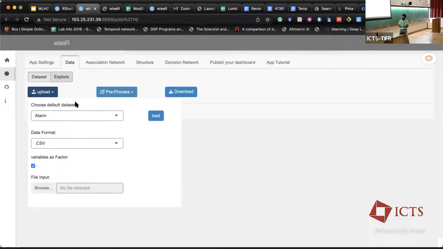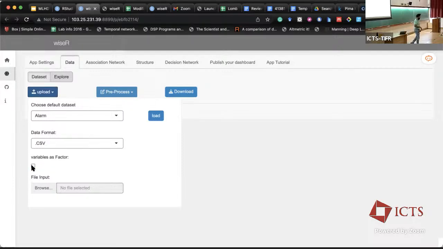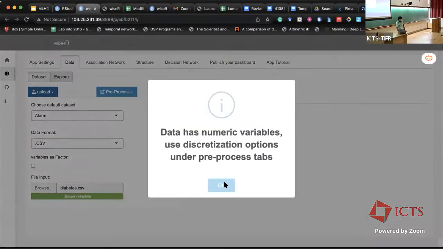All right, so you see an upload option here. Yesterday we looked at some of these default data sets like alarm, and there are some others which you can also explore. But you can click upload, and this particular check mark here, I usually like to check it off, because we don't know if all the variables are factors. Then I can browse for the data sets. What I did was download a data set, diabetes.csv, and I'll show you right away where you can get this data.